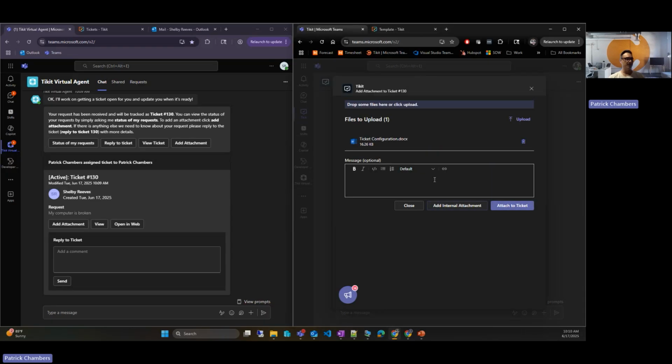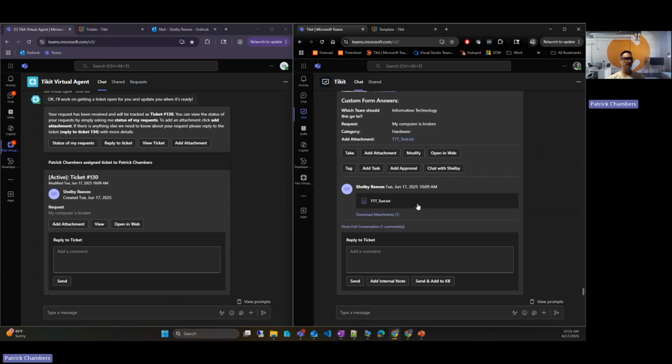And you can see from here the main difference is that the analyst has the ability to attach it to the ticket and make it visible for the end user to see, or add an internal. I added a ticket configuration document, so I want to go ahead and add that as internal. I'm going to close that. So that has been added.